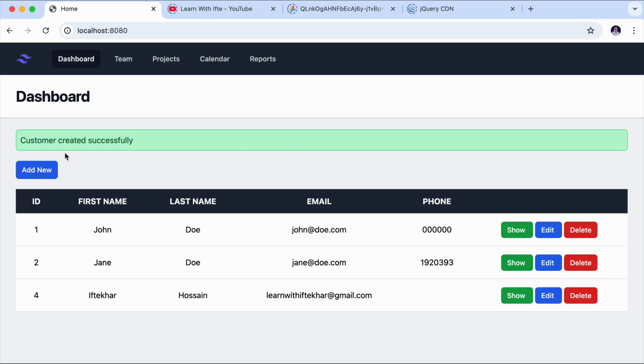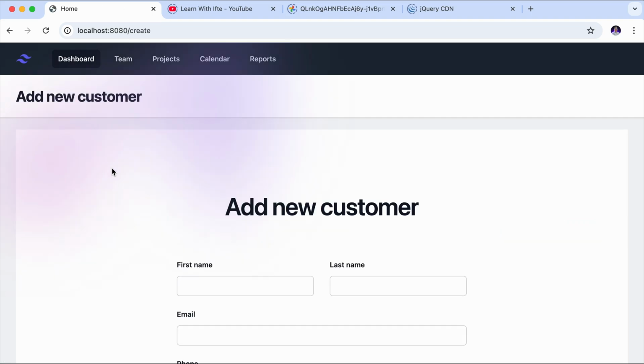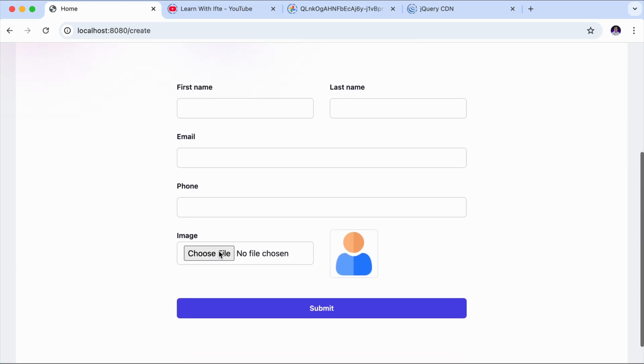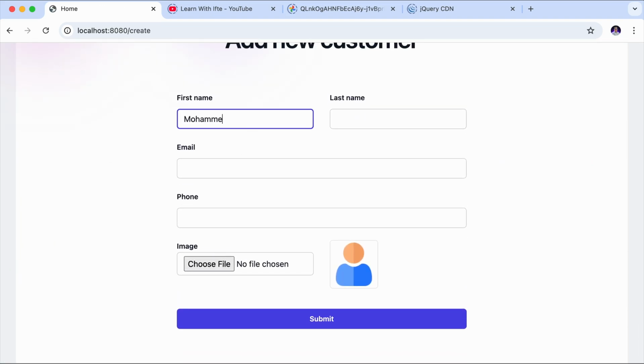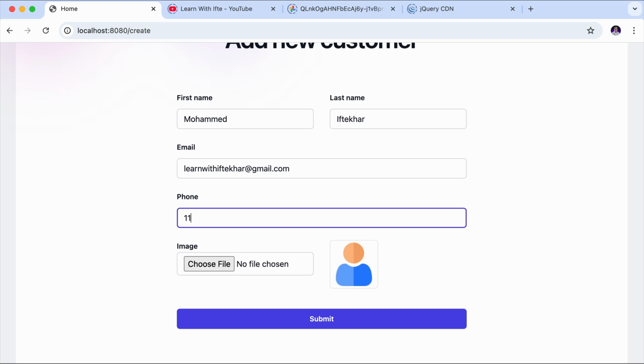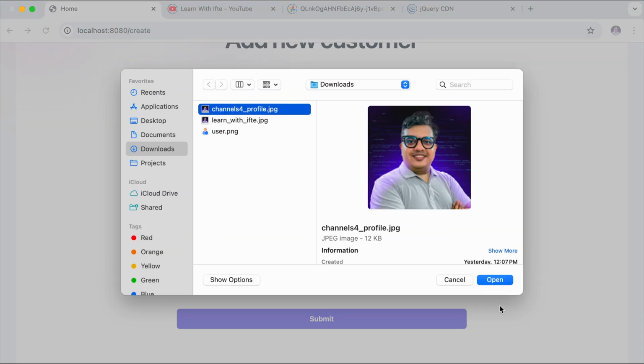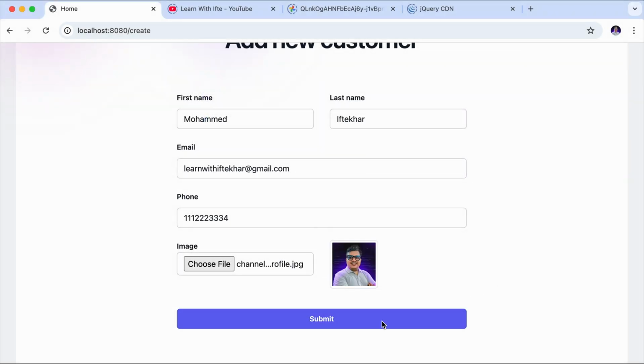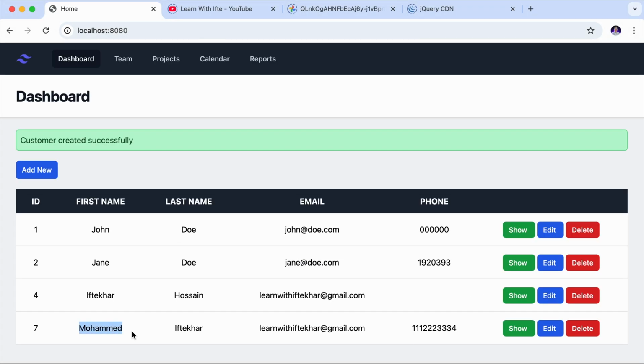This is our application home page. Add new. Let's add a new customer. Providing my first name Muhammad, last name Iftekhar, my email address learnwithiftekhar@gmail.com, then a dummy phone number. Choose file, select the image, open. Now submit the form. Our customer data is saved with customer ID 7.